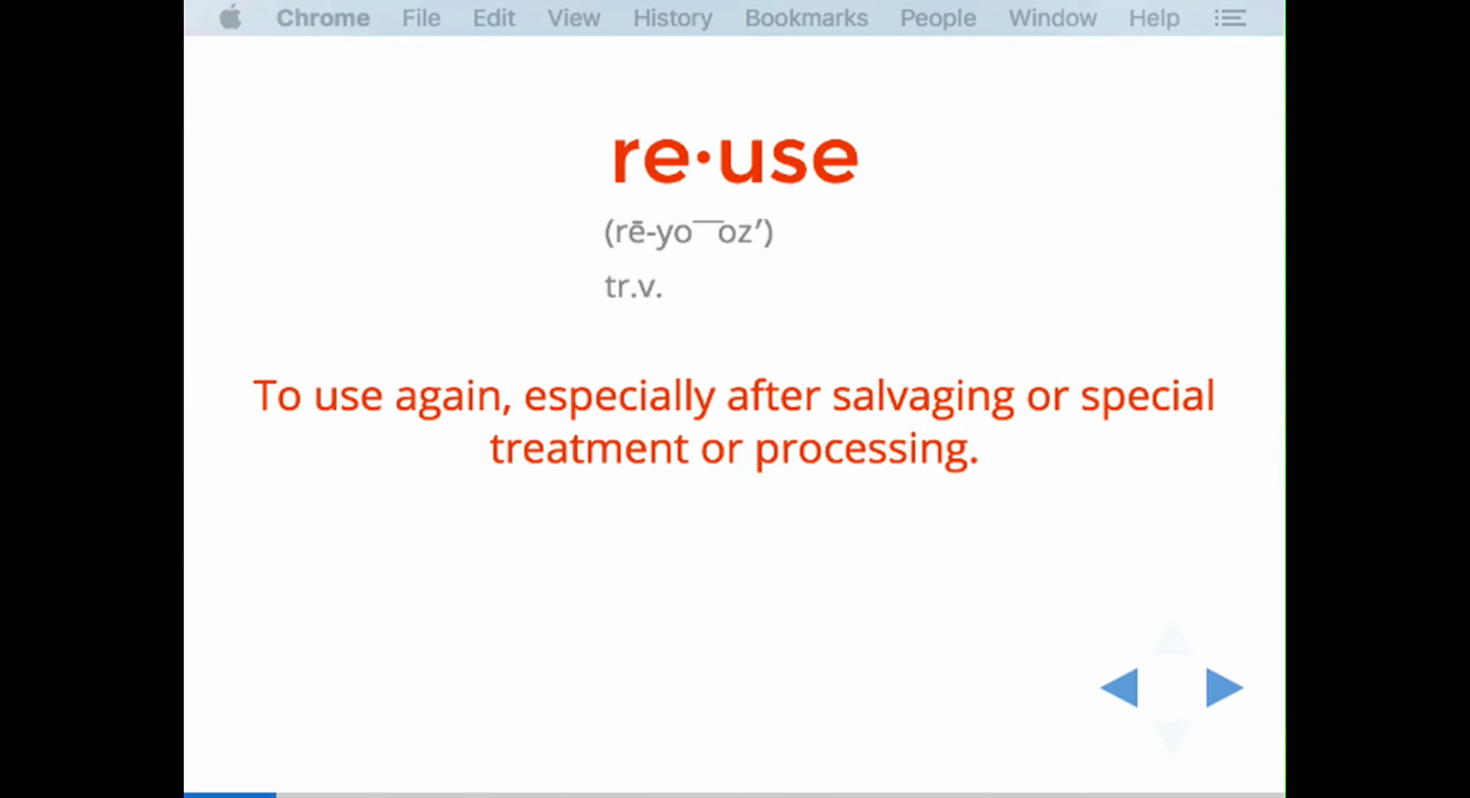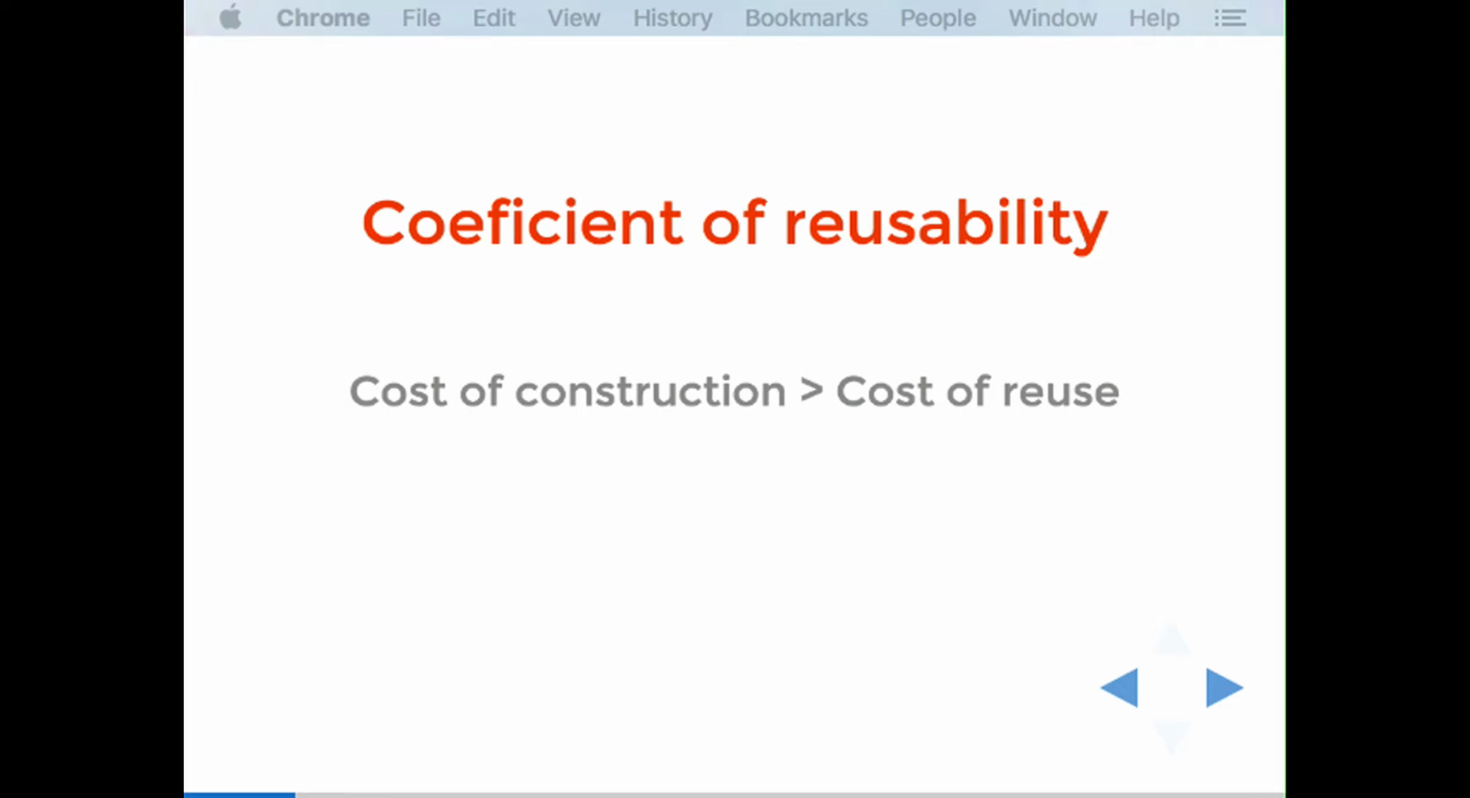I reckon that this is the hard part. This is the definition taken right away from the dictionary. Reuse: to use again, especially after salvaging or special treatment or processing. The key part in this definition is after special treatment. This is what I call the coefficient of reusability. How expensive is it to make this component that is pretty close to what I want to do, do what I want to do exactly? In other words, how much cheaper is it for me to use this component compared with building my own solution?